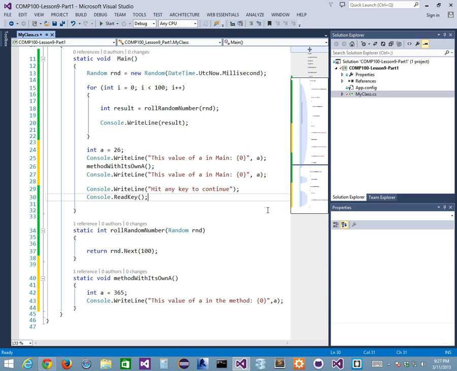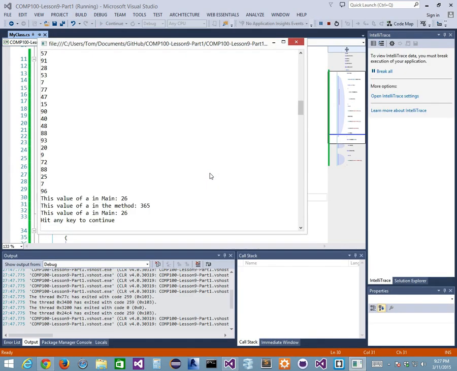So it's going to print 26 first, and then 365 and 26 again. Let's try this out. The value of A in main is 26. The value of A in the method is 365. The value in main on the way back is 26 again.